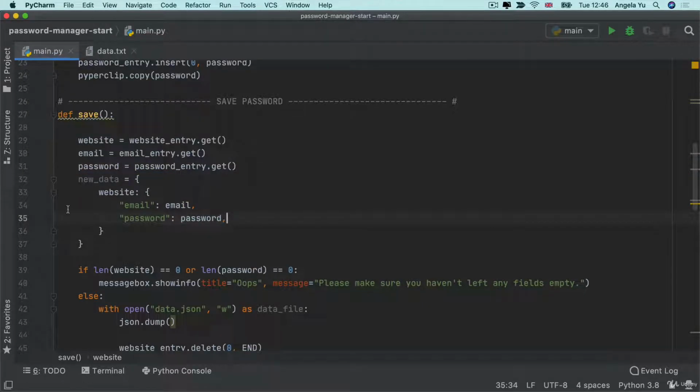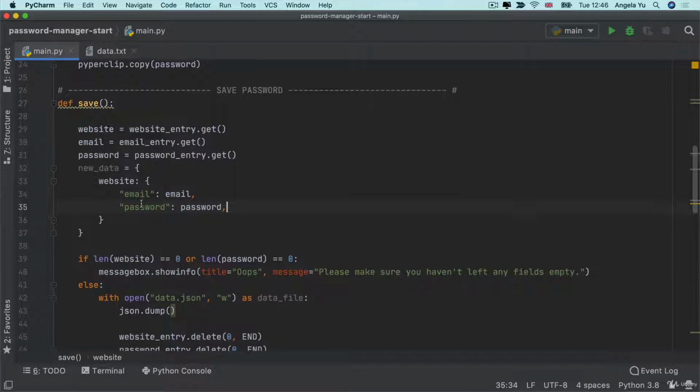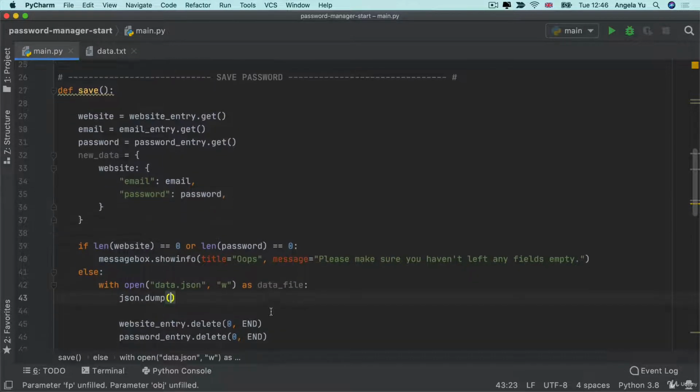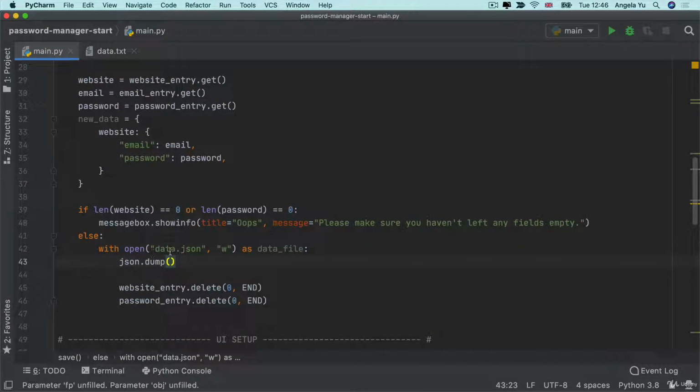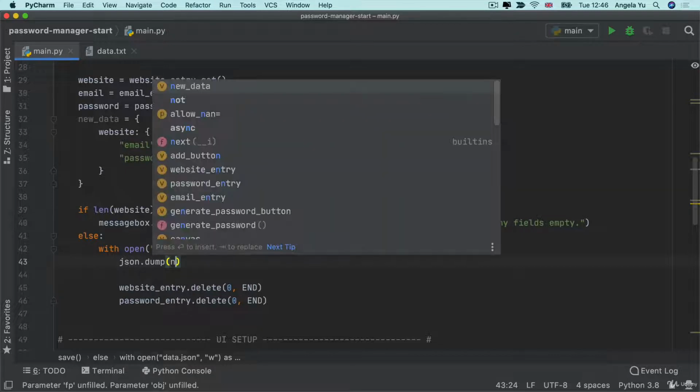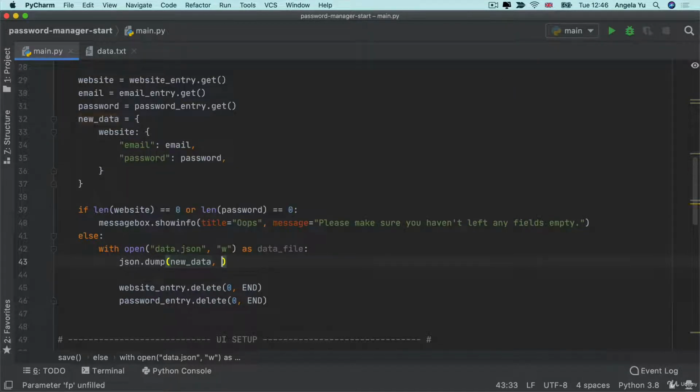Now that we've created this new dictionary called new data, well, that is what we're going to use to dump into our JSON file. Let's go ahead and dump our new data. So that's the first input. Now the next input is going to be the data file that we want to put it into. So that is going to be the file that we opened up inside this line. Let's provide our data file as the location to dump this data.